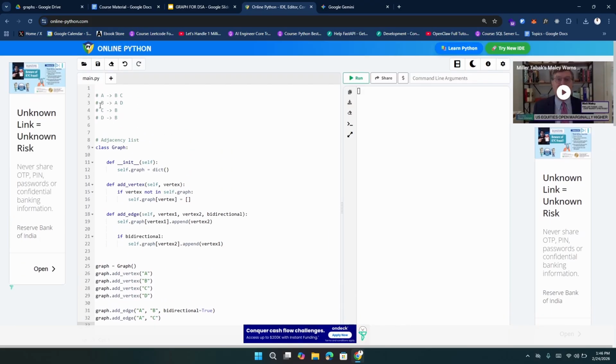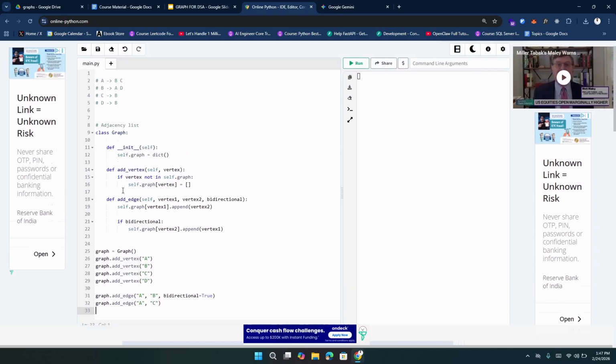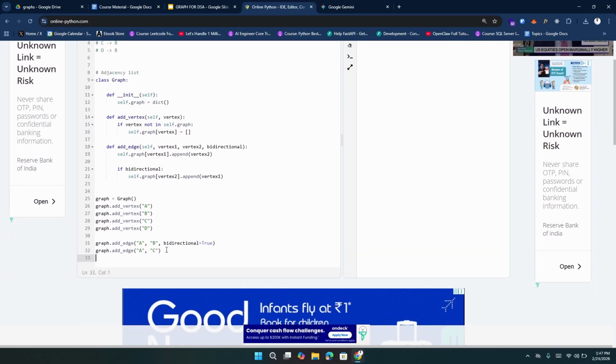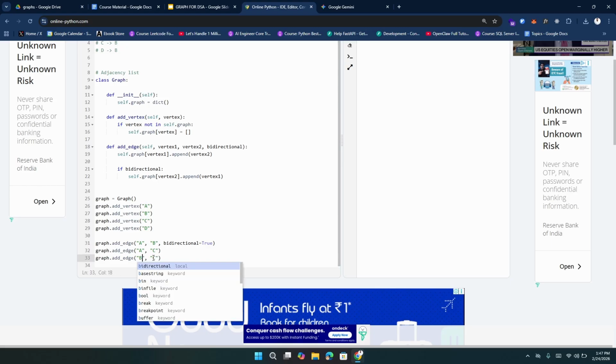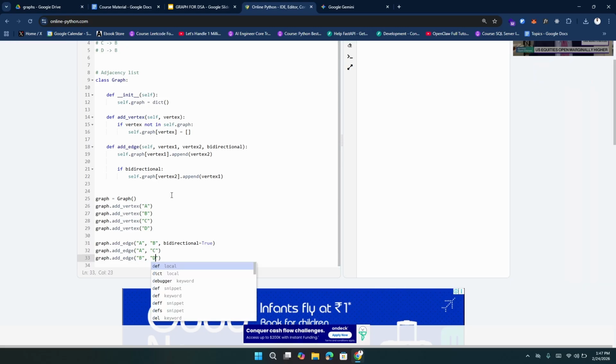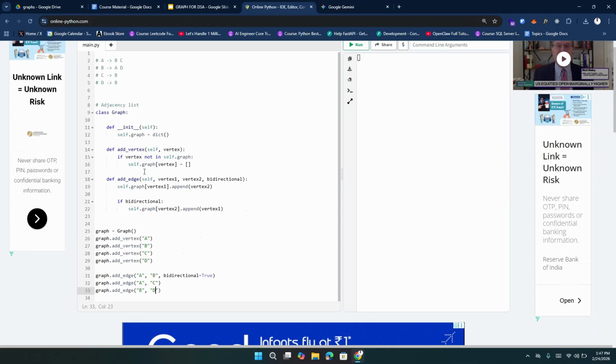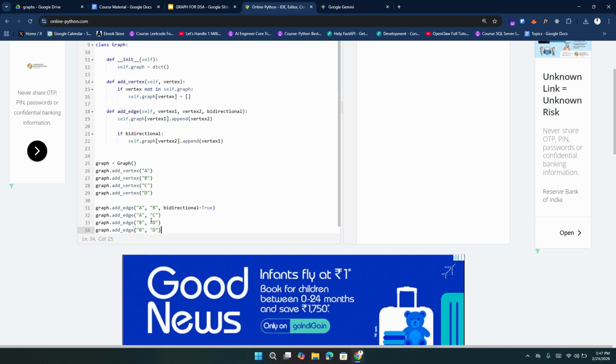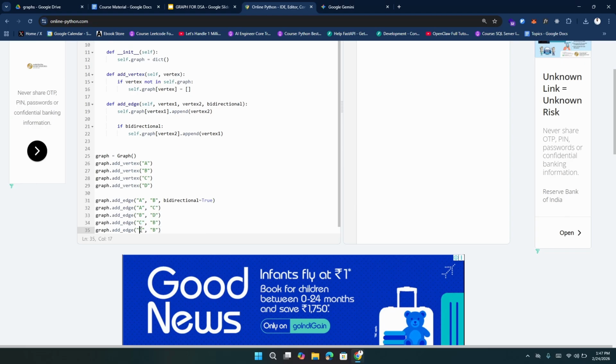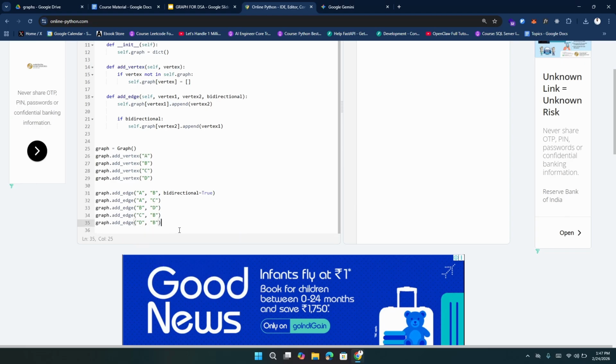That's okay. Now let's search for B. B is going to A since there is a bidirectional edge, but B is not going to D. Therefore, we are going to again add an edge between B and D. Now go to C. C is going to B and D is also going to B. So there is going to be C, which is going to B, and there is also going to D, which is also going to B.